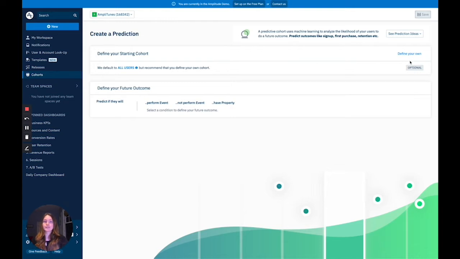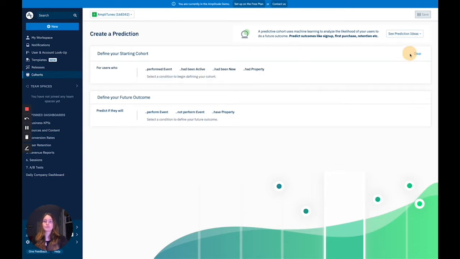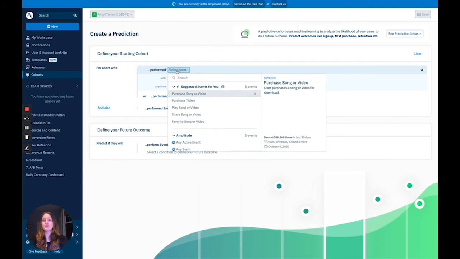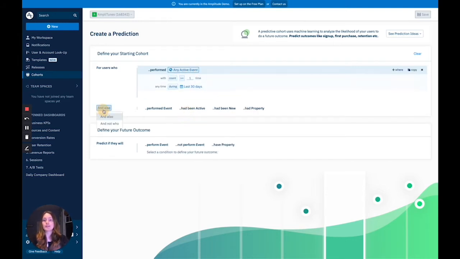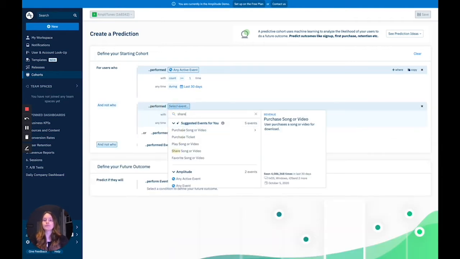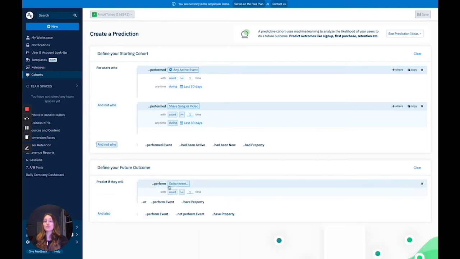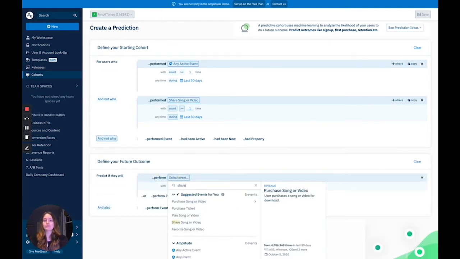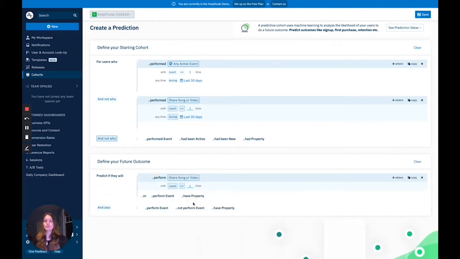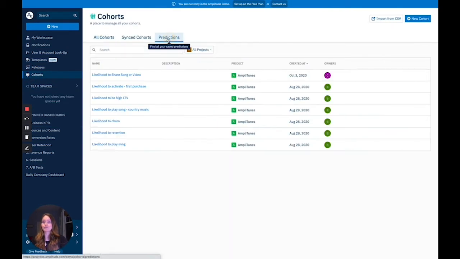The way we define this is to define a starting cohort. So we want to select anyone who did an active event in the last 30 days, but who did not share. And we want to predict if they are going to share in the next week. Now, usually predictive cohorts take about an hour to train, so I'm going to pull a baked pie out of the oven for convenience and show you what it looks like when it finishes training.